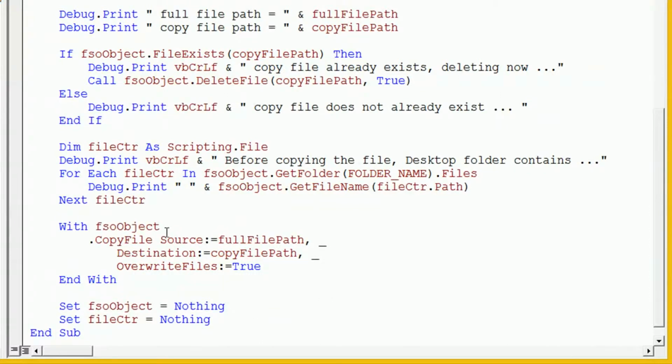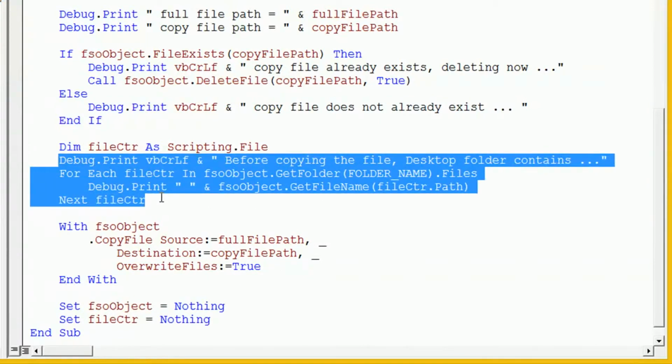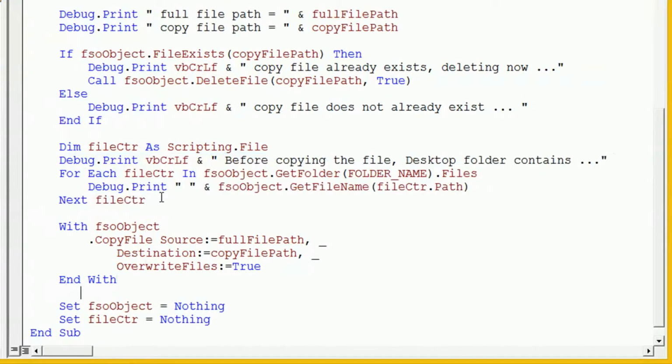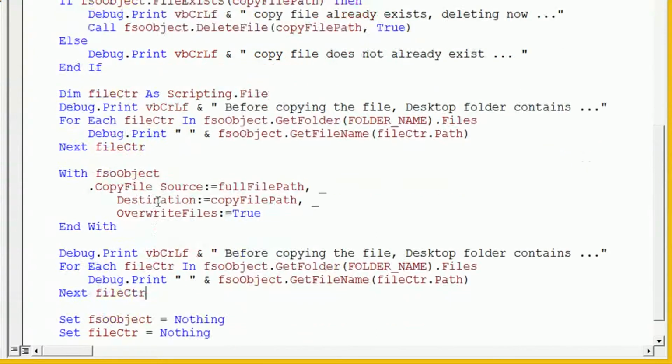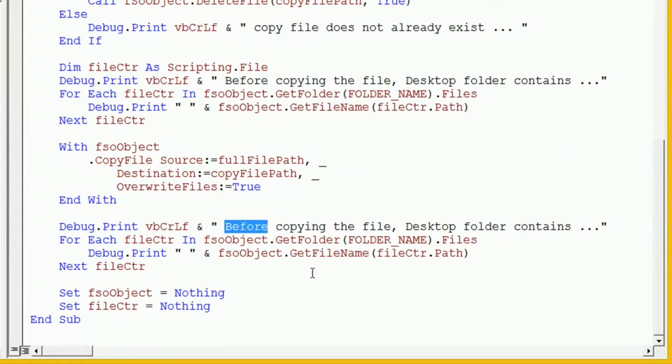And what we want to do is to check after we have copied the file that it does actually exist. So we'll copy this block of code here, paste it down here. We'll say after copying the file, the desktop folder contains .xls files.